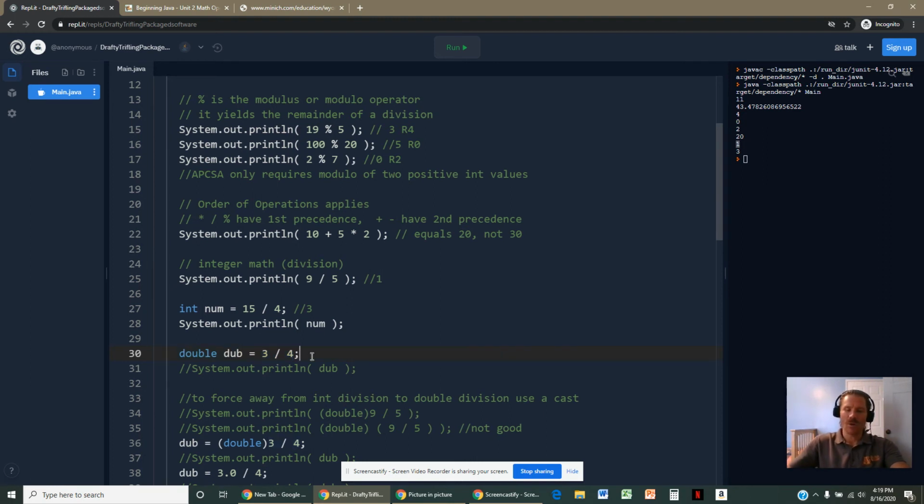So again, I know our first instinct might be to think, okay, this is 0.75 and we could put that into the double. That's not actually what takes place. Again, once it sees that this is a division involving two integers, it forces the integer division to occur, and it truncates it. It throws away anything associated with the floating point. And so we actually see 0.